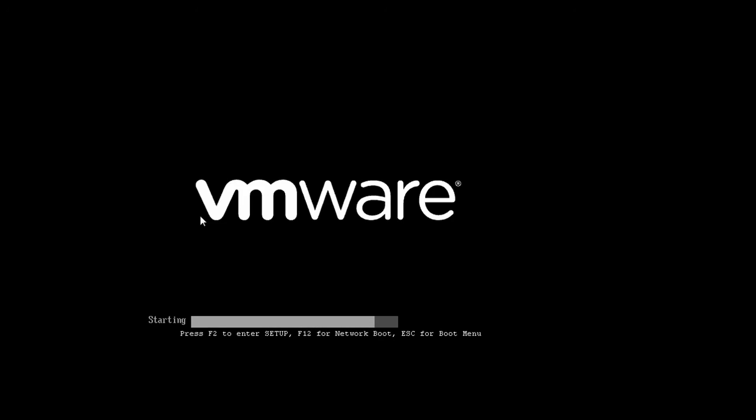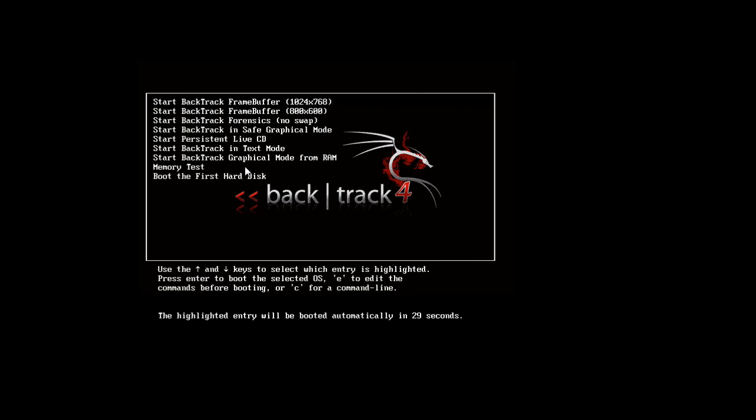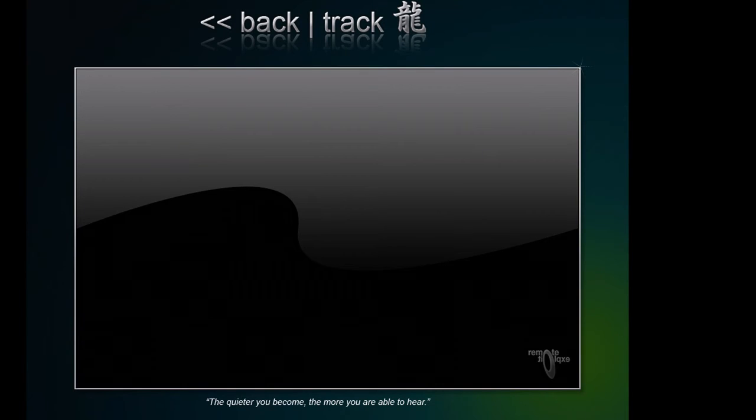The only thing to do now is perform the actual installation of the operating system. So at this point, I can just hit enter. It's going to start up everything. It's going to take some time. Linux is kind of slow at starting up sometimes.